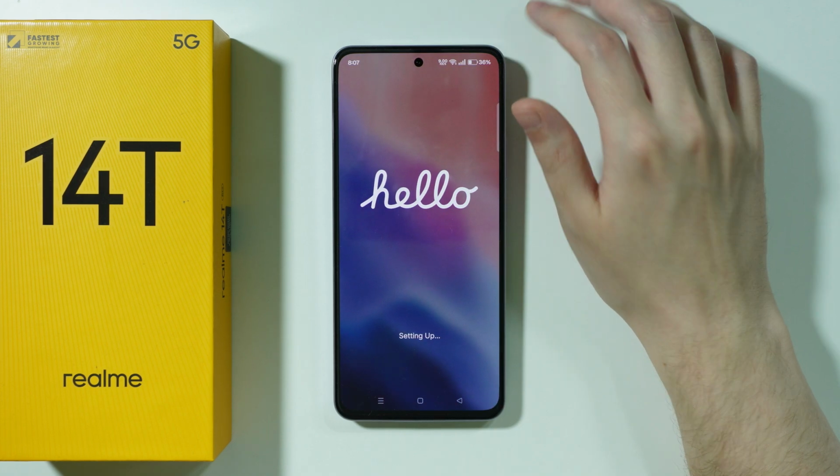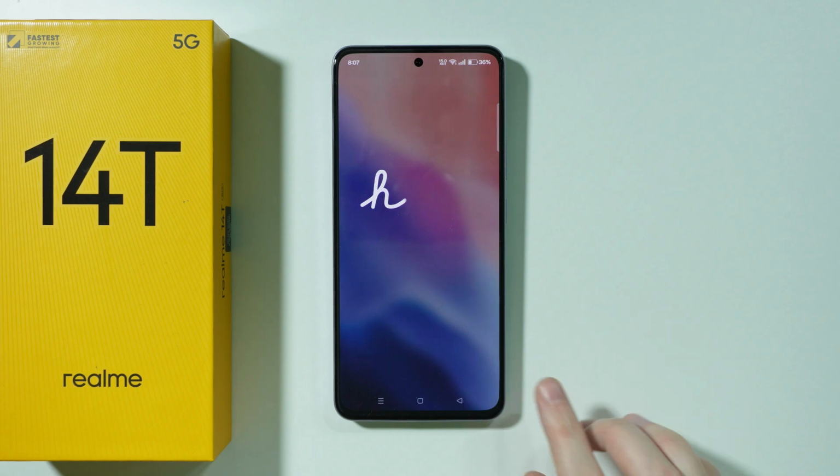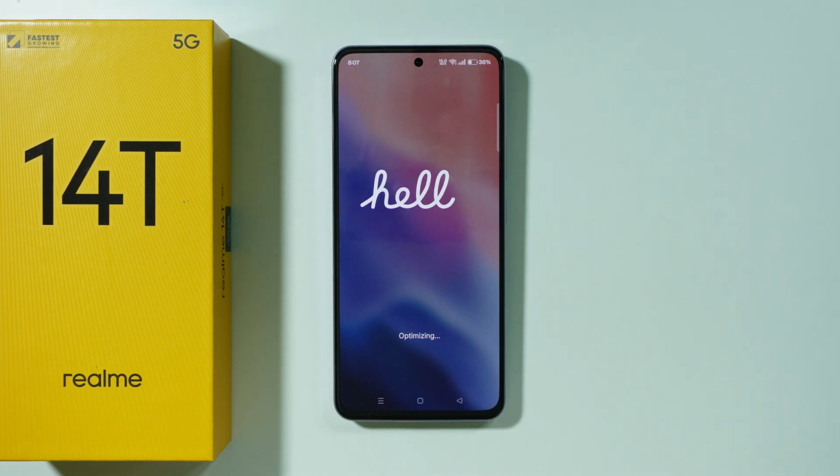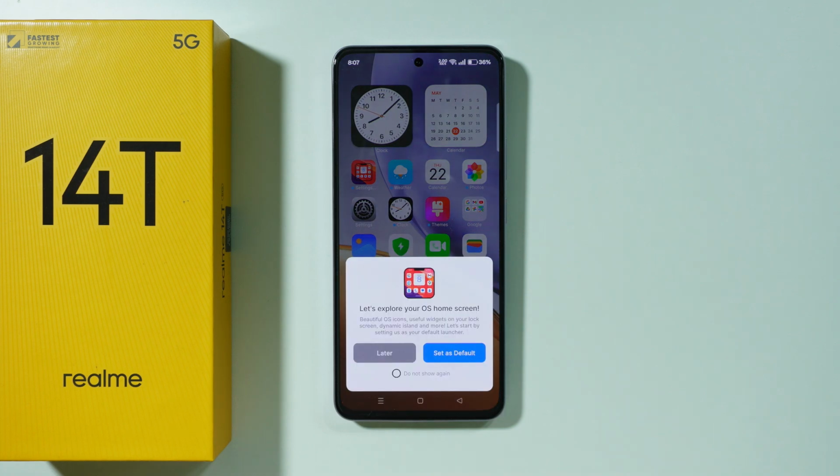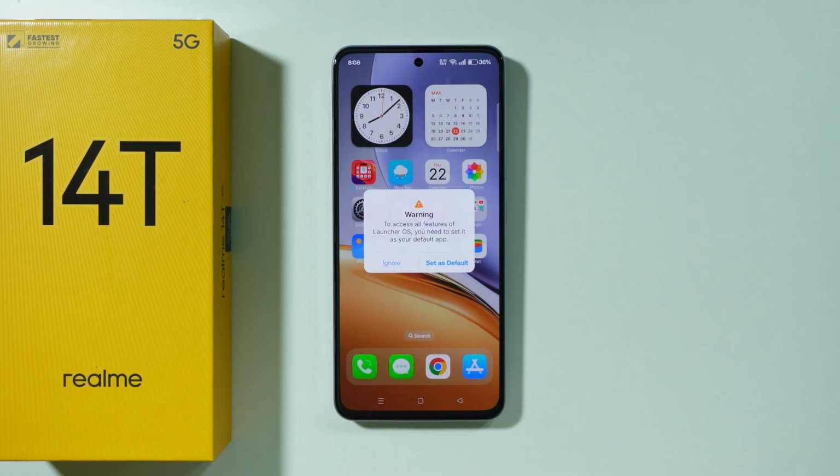Now let's wait a couple of seconds, and after a short while you should see that we can tap the screen in order to continue. There we go, tap on screen to start explore. Now over here we are prompted to set up the launcher as the default launcher for the home screen, so you can press set as default and then select the launcher. However, we can also just press later.